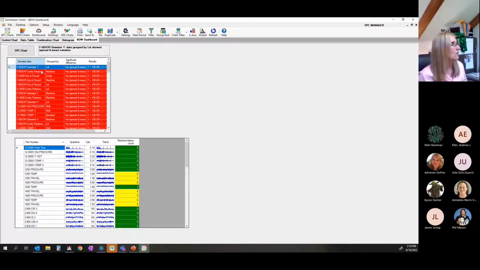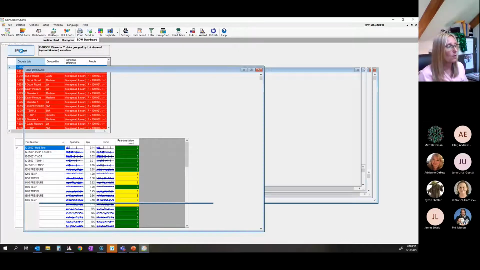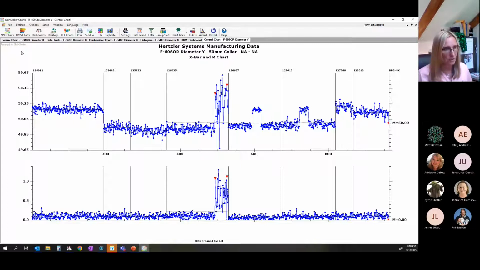I can say, oh, okay, group by lot. You know, there's a significant difference of the spread and mean. One button, there I go. There's my control chart. You know, just going right quick to it. So noticing that I'm grouping by lot, I've got some things going on here.